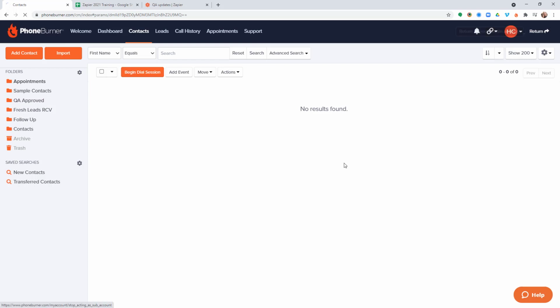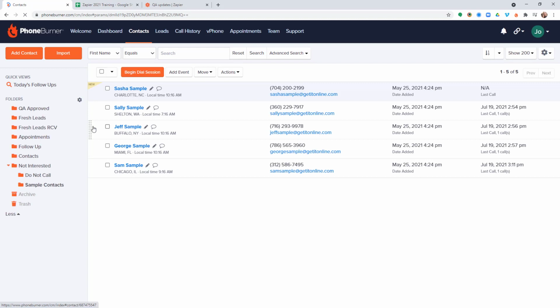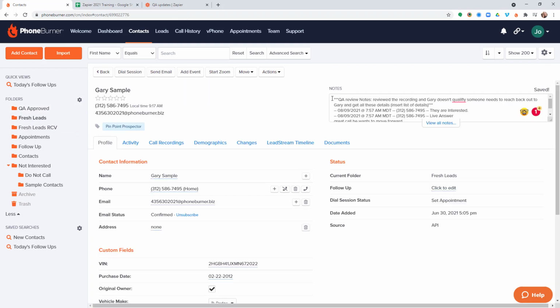Let's return back to the admin account. Go to contacts. Go to our fresh leads folder. And there he is in our fresh leads folder. And here's our notes with the asterisks, the little stars there, QA review notes, and then the custom notes from our quality assurance team. And that's it for this particular training.